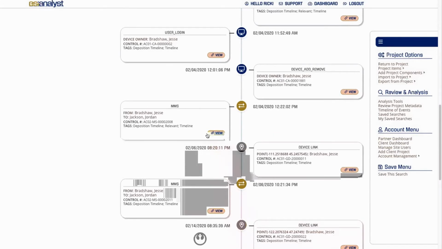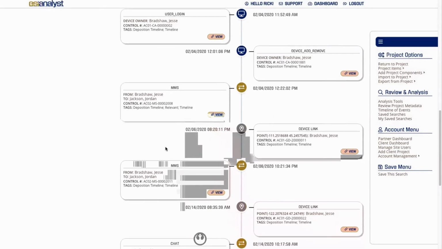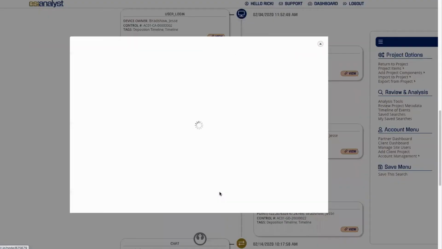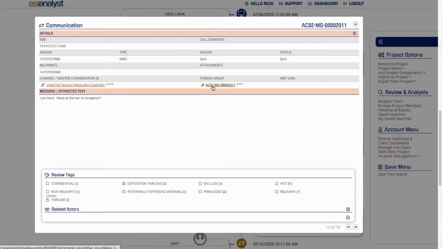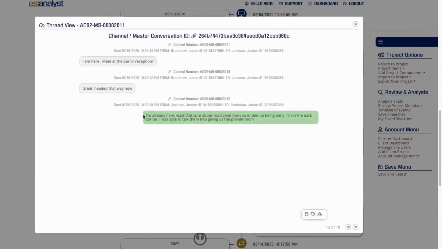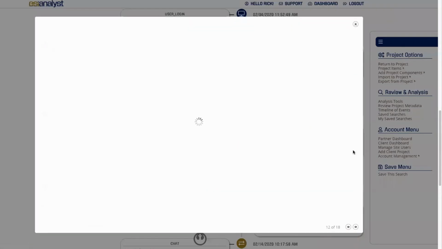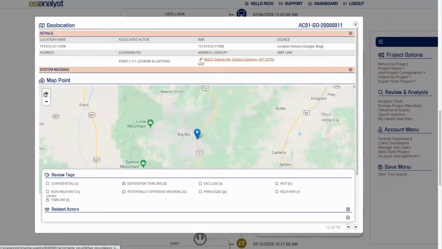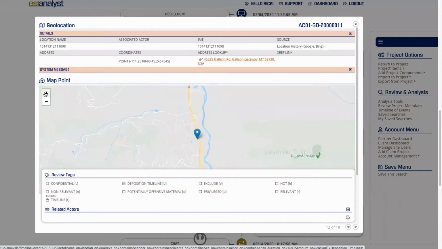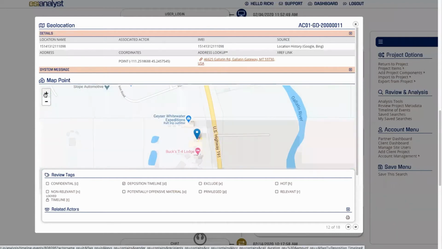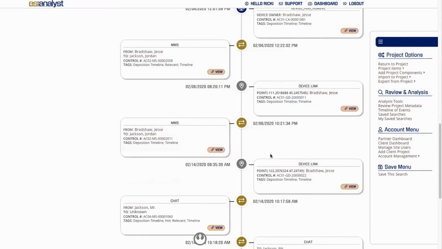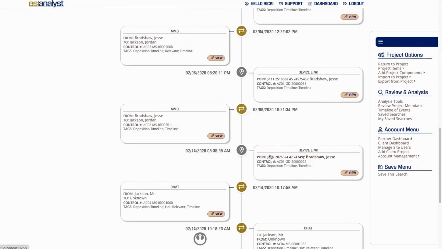We now fast forward to 2/6, where they're supposed to meet up at Buck's T4 Lodge. So we can look at that conversation. And we see, I'm here, meet at the bar or reception. He also says, I'm already here, wasn't sure about road conditions. So now we can look at specifically that item, geolocation, and verify that indeed they were at Buck's T4 Lodge. So that could also be a very key element as part of the story.